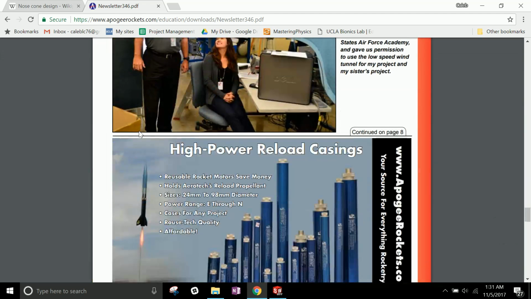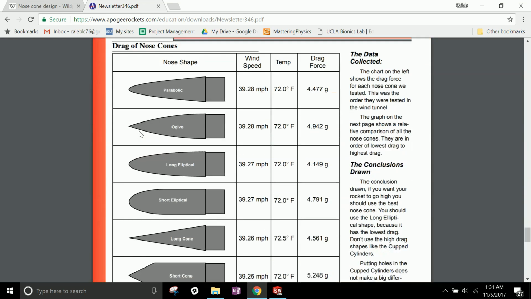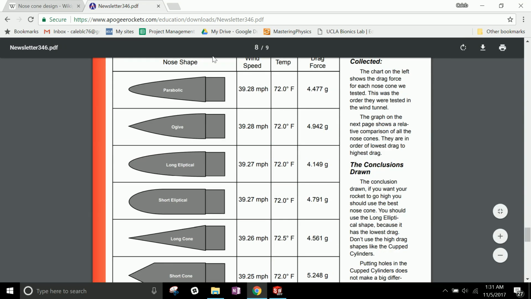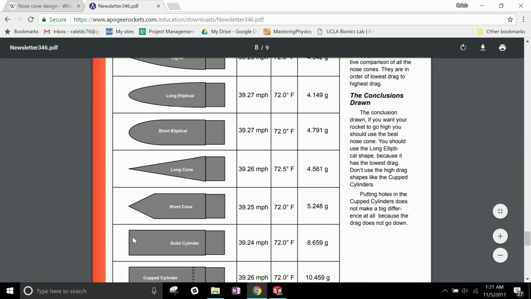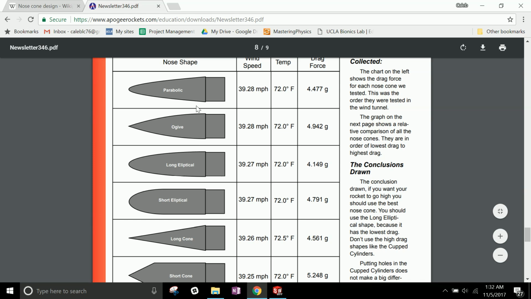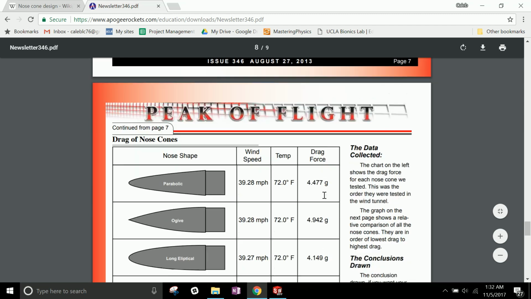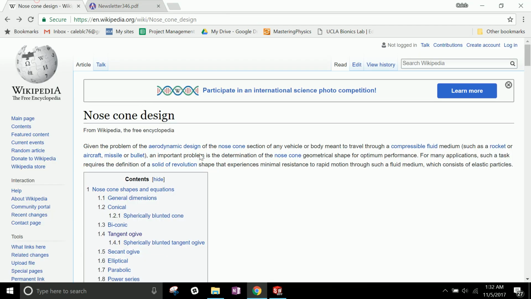If you scroll down, these people sent in an article where they did some testing using a wind tunnel to experimentally determine the drag force on nose cones. As you can see, something that has a cross-sectional area that's completely normal to the drag force had the most drag force. So this was not very aerodynamic. Something that allows the air to flow over it was more aerodynamic and experienced less drag force. Pretty cool article. I recommend you check it out if you can.